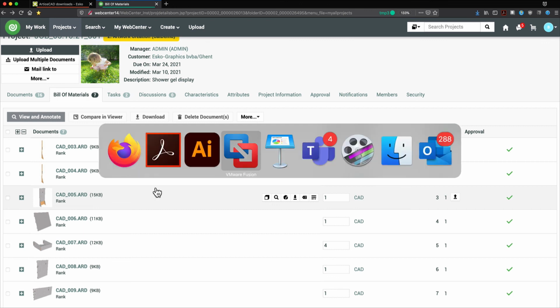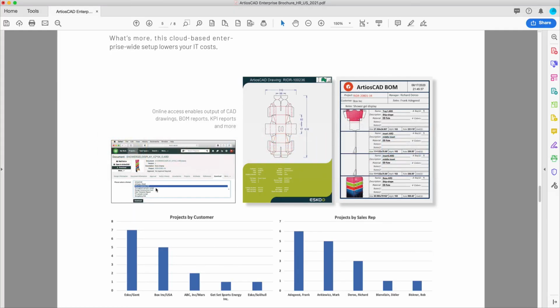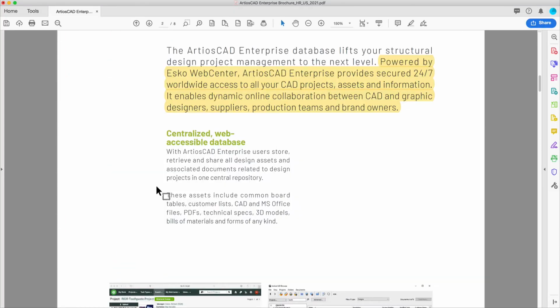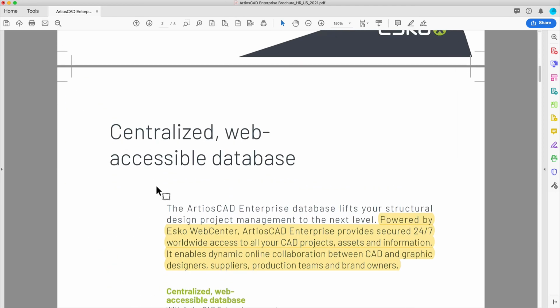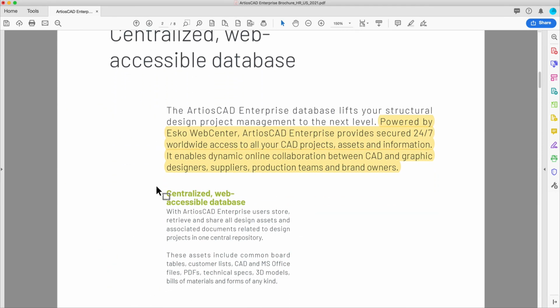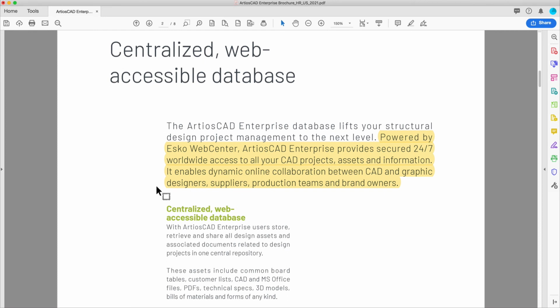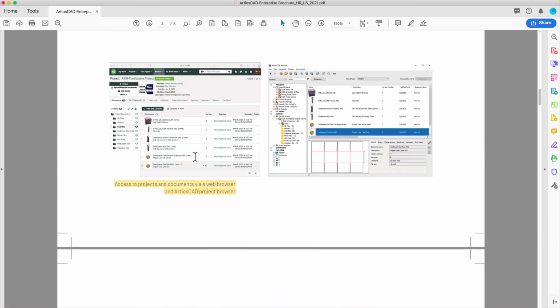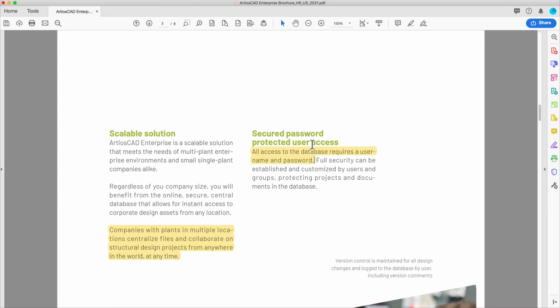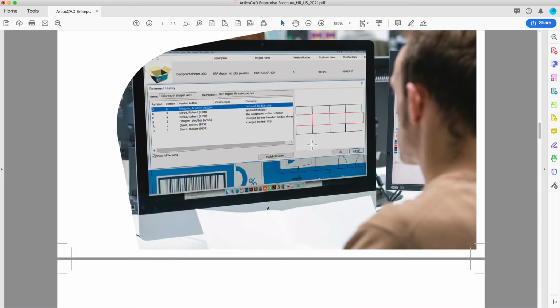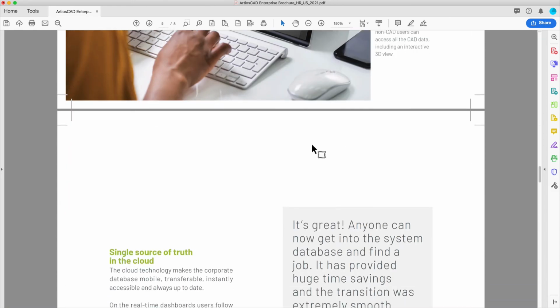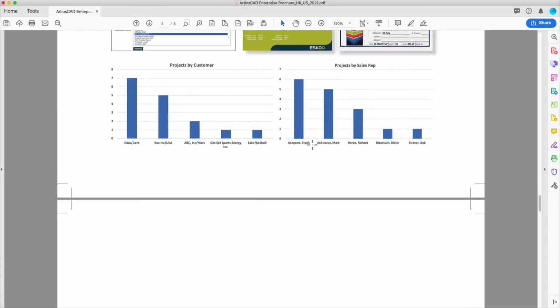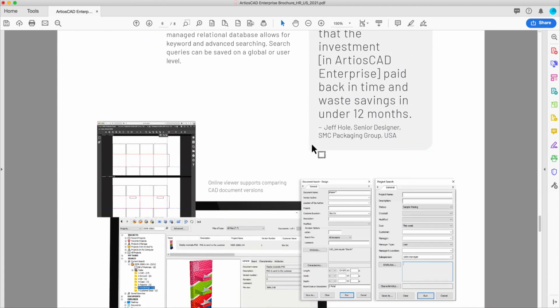In this demonstration, I showed you that ArtiosCAD Enterprise really gives you a centralized database that will give all your different stakeholders access to all assets that you want to share, not just your CAD assets. All stakeholders will be able to access assets through a web browser or through the ArtiosCAD browser. It's very scalable, it's very secure, it takes care of your versioning and represents the single source of truth.